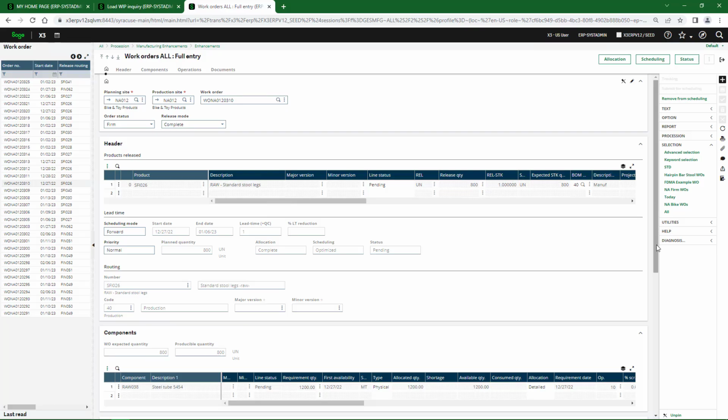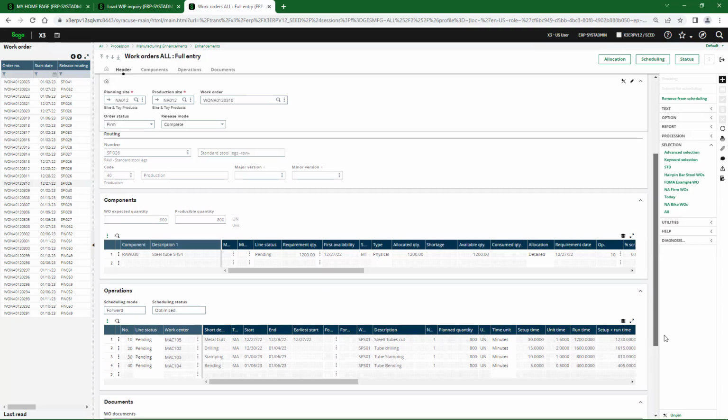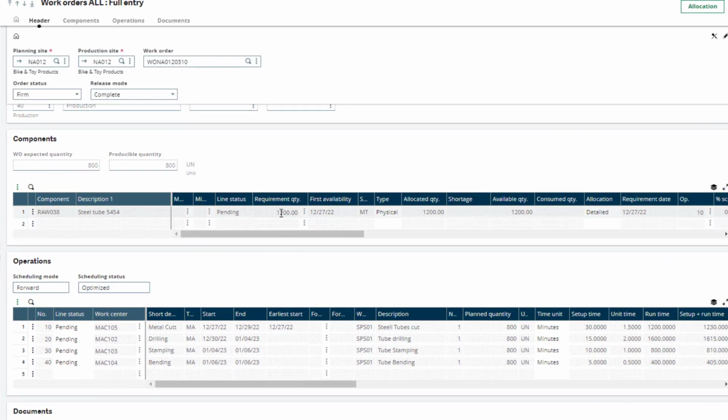Scrolling down to the components grid, we see the required material components from the product BOM. Within the grid is a column called First Availability, showing the date each component will be 100% available for the quantity to be produced by the work order. There is also a column called Requirement Date, showing the date on which the specific routing operation requires the material.